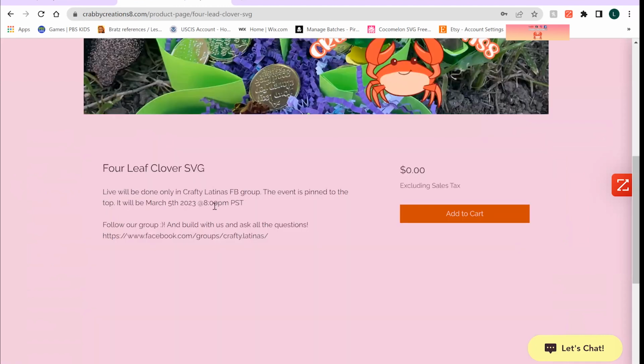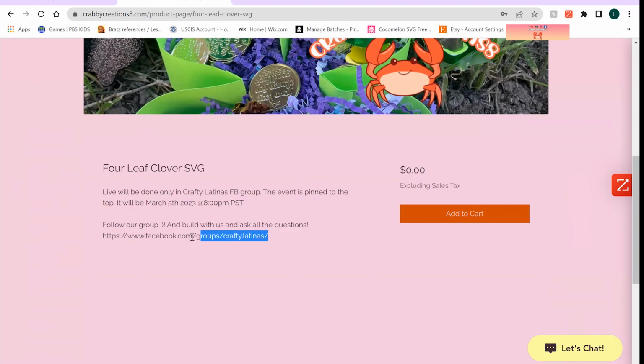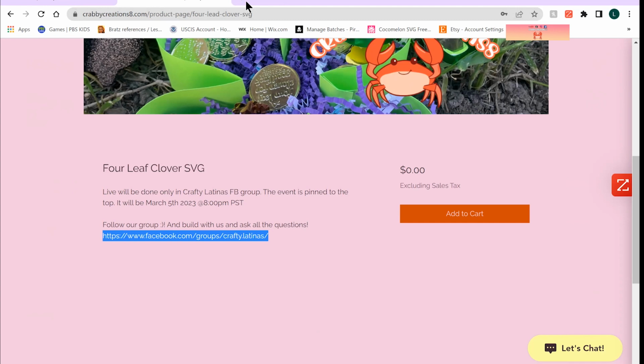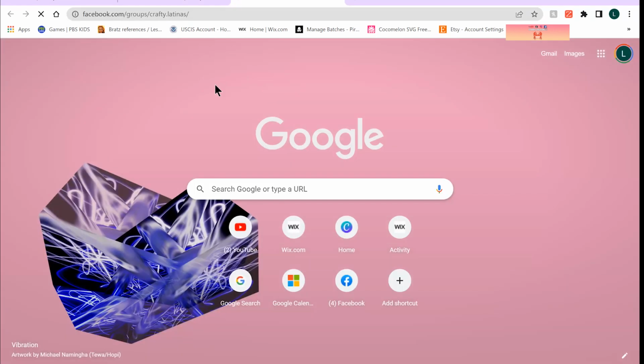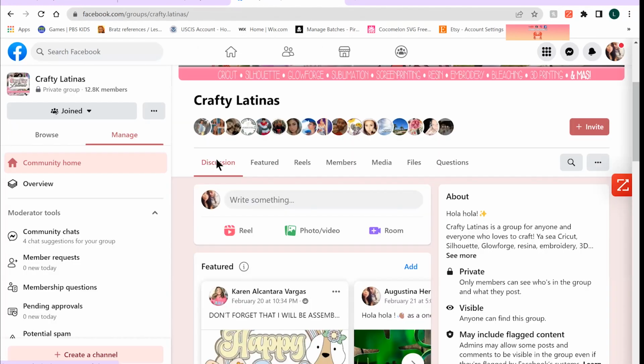It's going to give you the info on when the live is going to be. And if you can't click this hyperlink, just go ahead and copy it. Copy. Add it there. And you will find it right away.